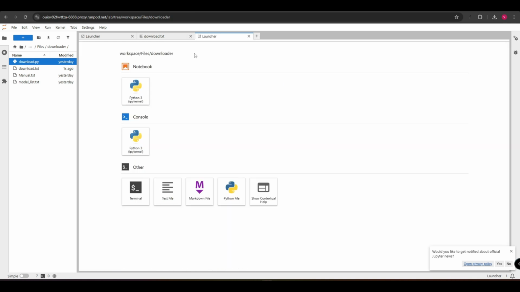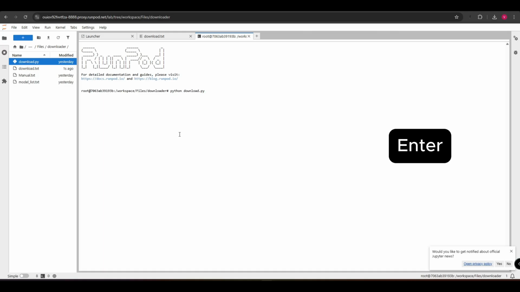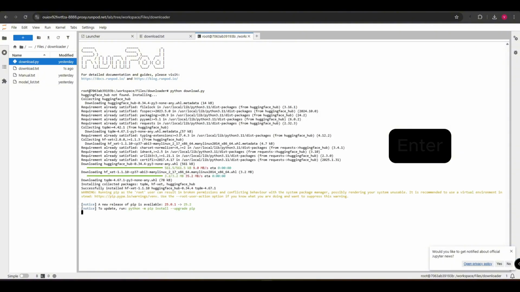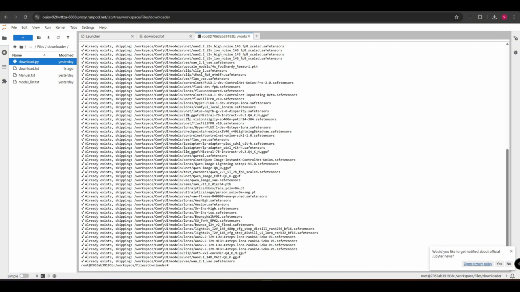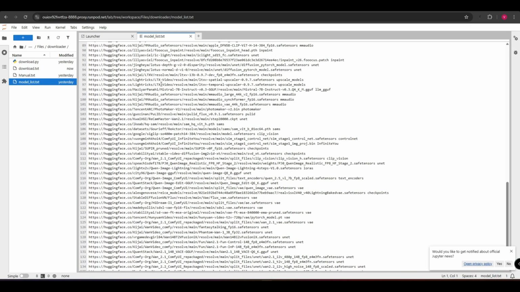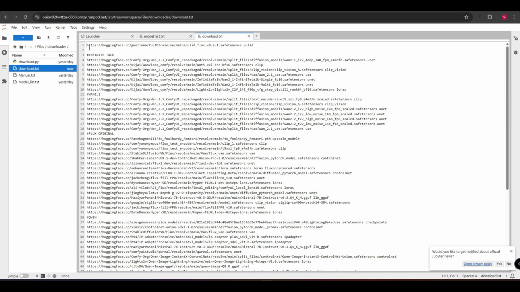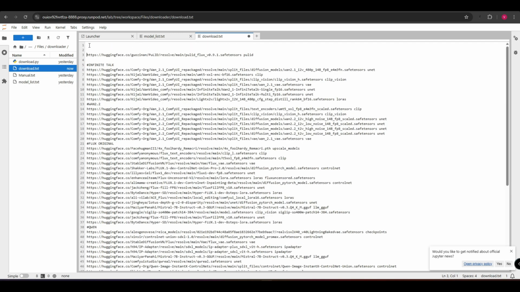Open a new terminal and run the command python download.py. The script will skip models that are already downloaded, so there is no need to remove links from this text file. I've also included a model list text file with 141 models. Press Ctrl plus F to search for the one you need. Copy the link and paste it into download.txt file. Remember the rule, always use a direct Hugging Face link followed by the folder name, separated by a space.